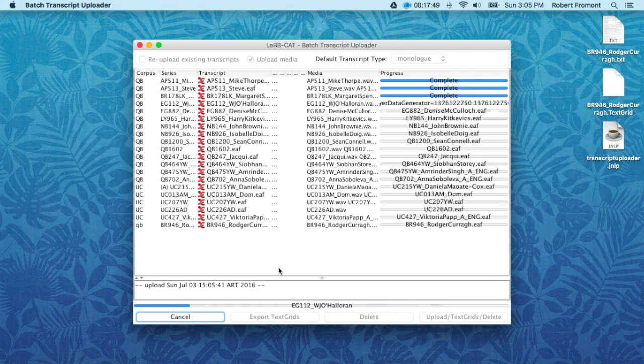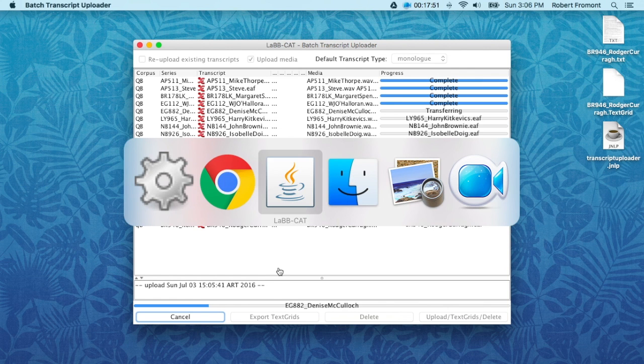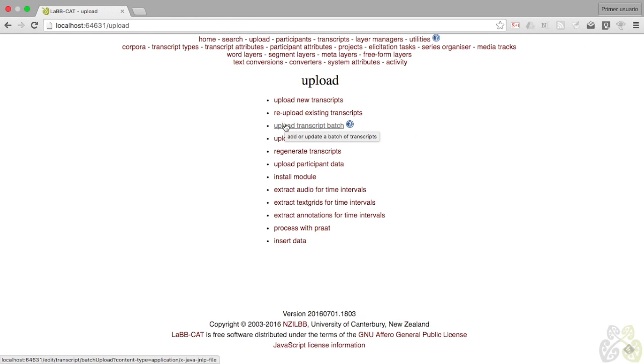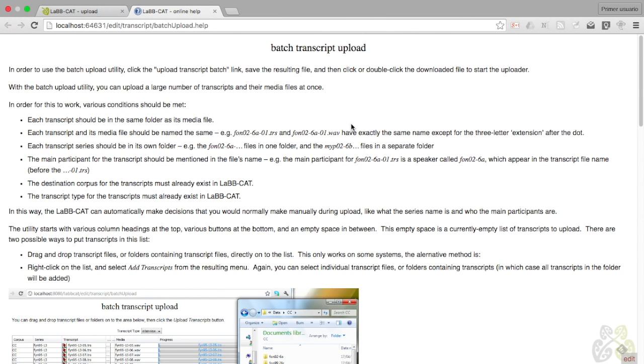Now, while that's doing that, I'll just point out back in LaBB-CAT, next to that link that we clicked, there's a help icon. If you click on that help icon, you'll see some more information about how the batch upload tool works and how you need to have your files organized in order for it to work well for you. Essentially, you need to have a folder for each corpus, and within that, a folder for each series, and the transcripts within those series.